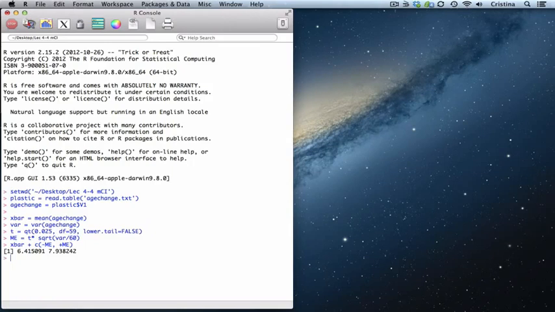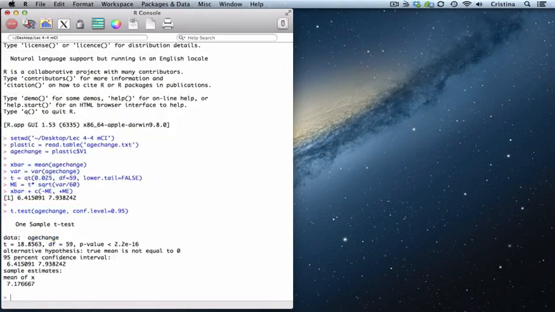But of course, R has a much simpler function, t.test. With t.test, we need only specify the data we have and the confidence level. We will set it to 95%, but try playing around with different confidence levels and see what you can discover.